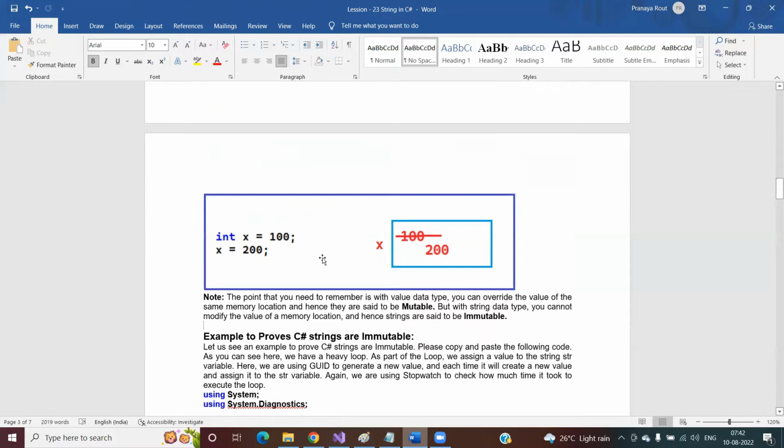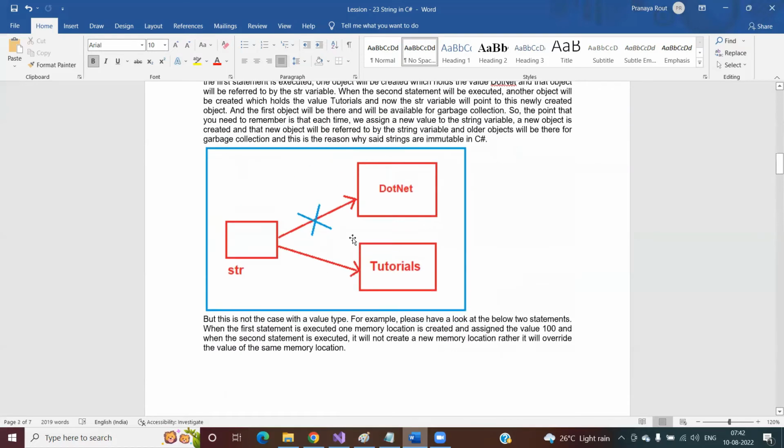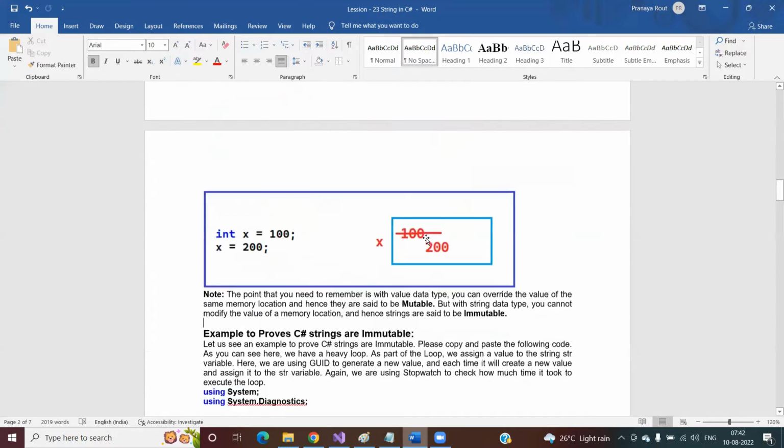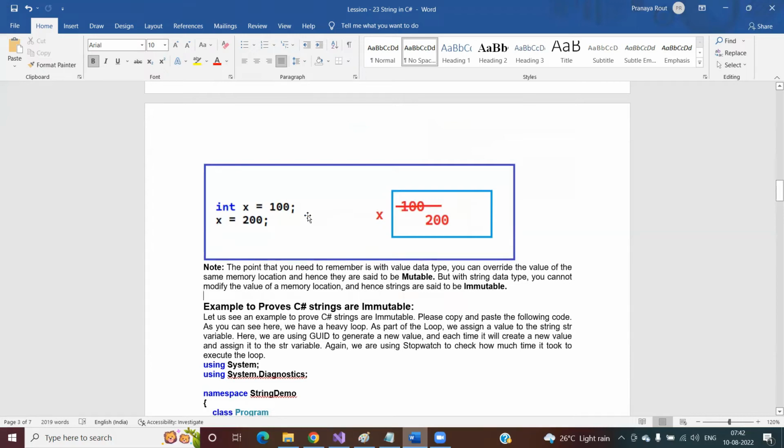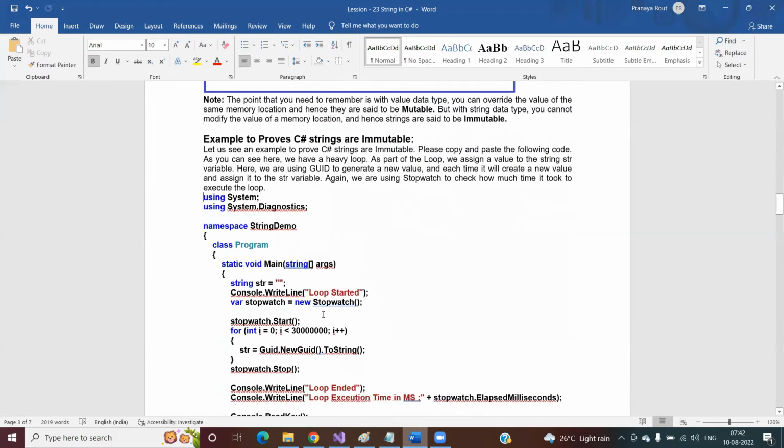Now you might have one question, sir. You are creating the diagram by yourself, and you are explaining the concept. But can you prove this? That string is immutable, and these built-in primitive data types are mutable. Yes, I will prove this. Okay, let us prove this.